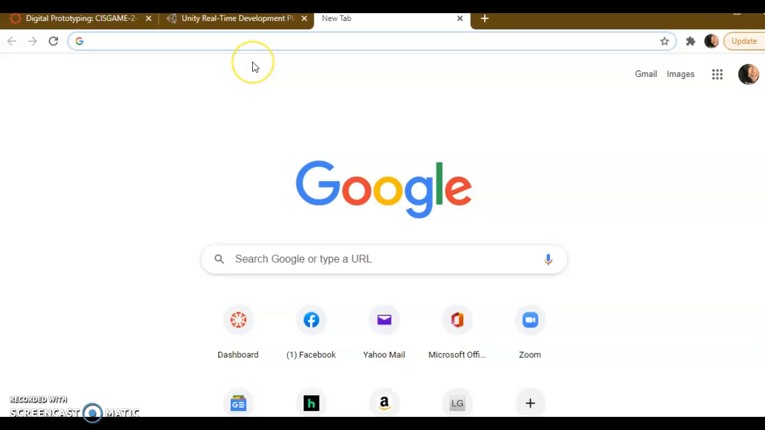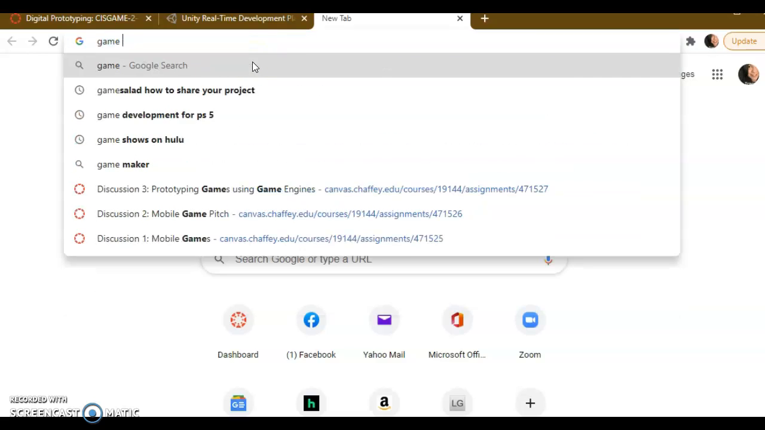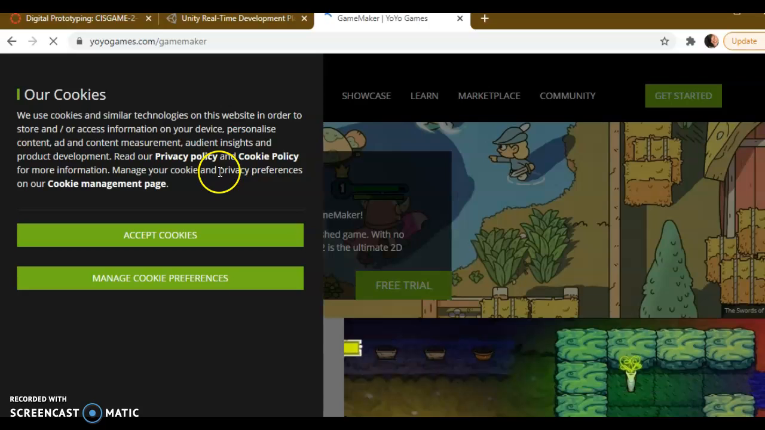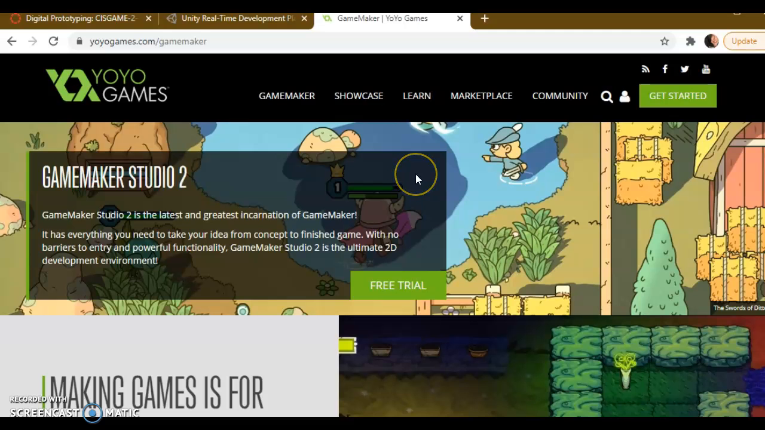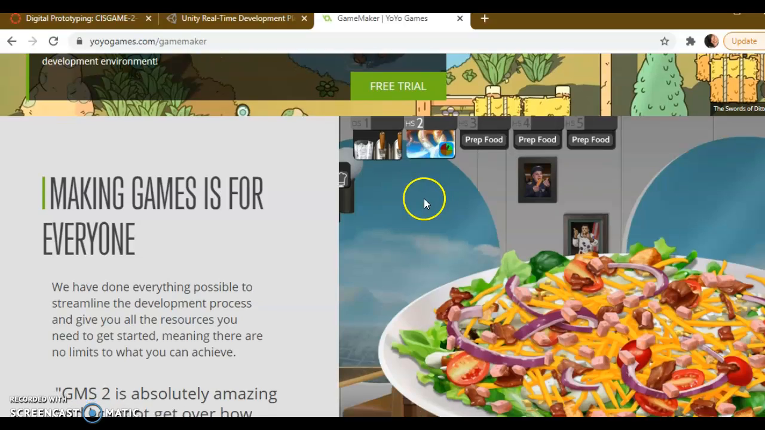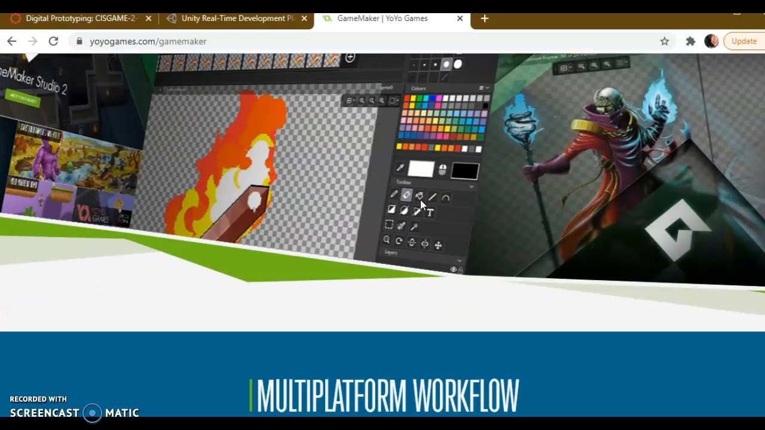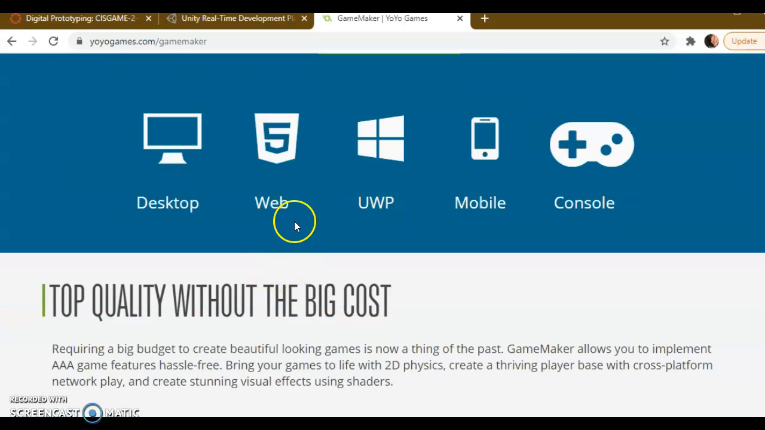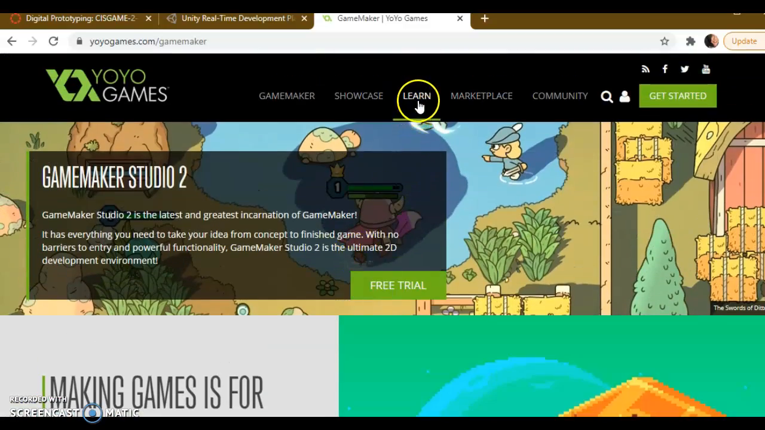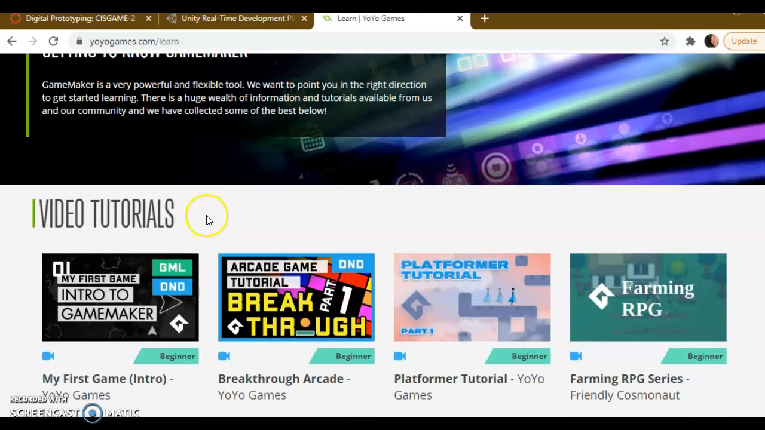For 2D development, one of my favorites is Game Maker by Yoyogames. And Game Maker by Yoyogames is a very easy to learn game engine, in my opinion. It is free to use for like a couple weeks. It is something that you would have to pay if you wanted to make games using this. But as you can see from some of these pictures, it has various versions that create web games, mobile games, console games, desktop games. It's really good at 2D, and it has some built-in learning that will help you get to know Game Maker by watching these video tutorials.